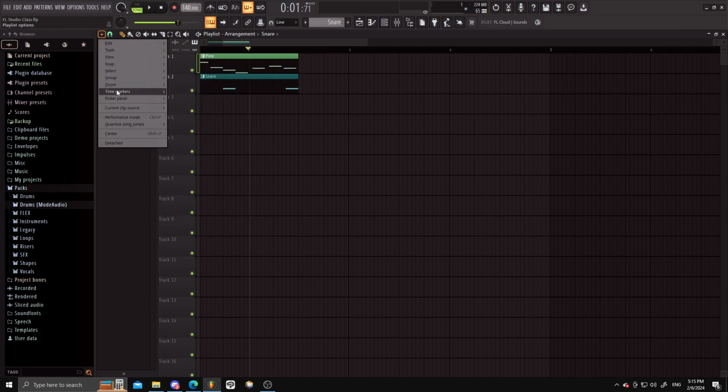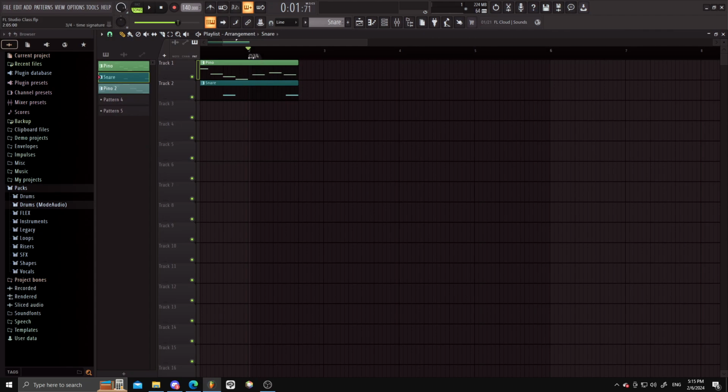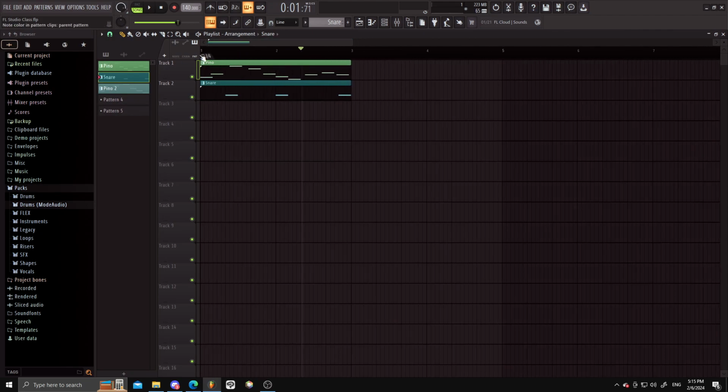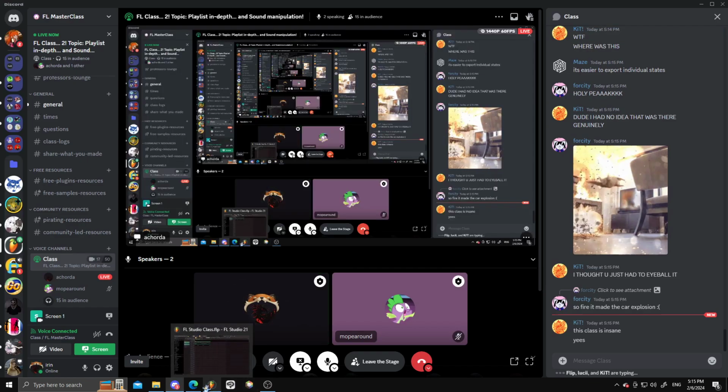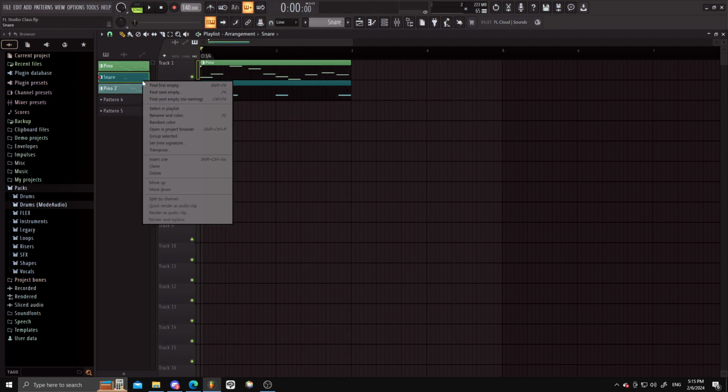If you don't want to eyeball it, you go time markers, add time signature change, 3/4 here, and drag that all the way to the start. Voila. Boom. Okay. Transpose. This basically means pitching it up or down.